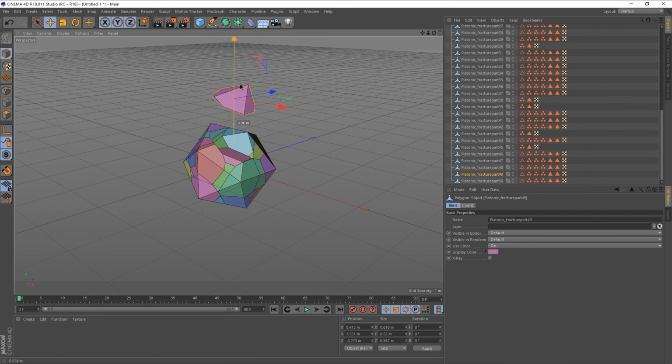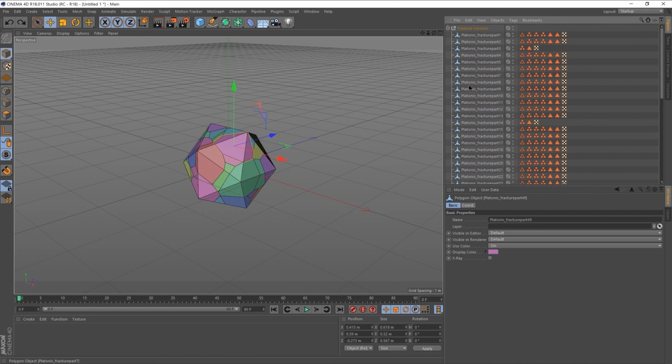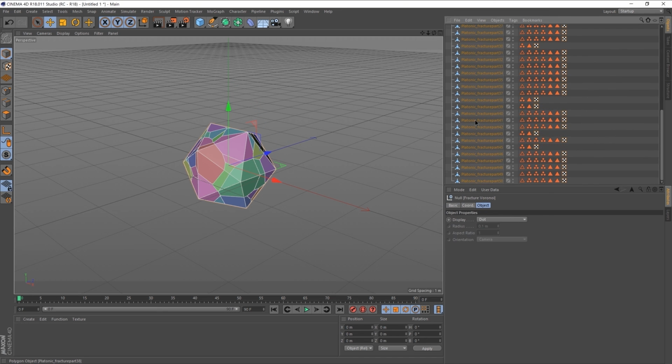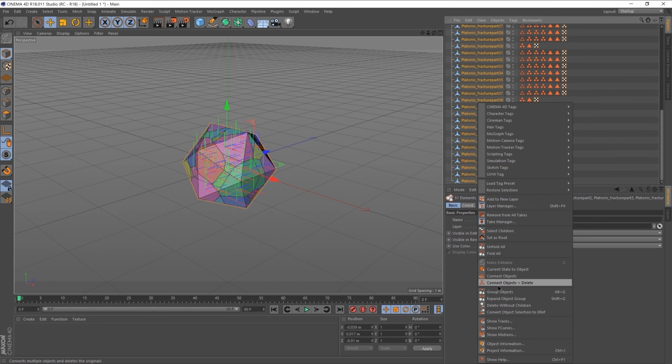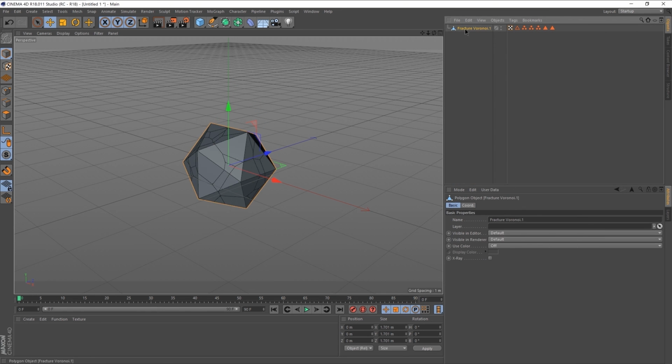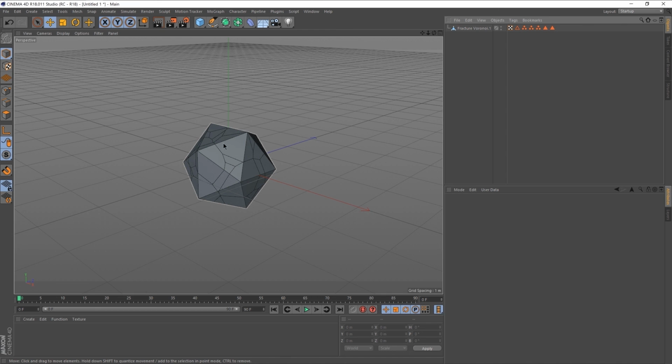And that's great. But before I move on and bring it into Notch, I have to make sure that all of these pieces are actually connected to one solid object. So I'm going to mark everything up and choose an option called Connect Objects and Delete. Now we do have one object, but all the shattered pieces are still contained in that one object. And that's great. That's exactly what we needed.